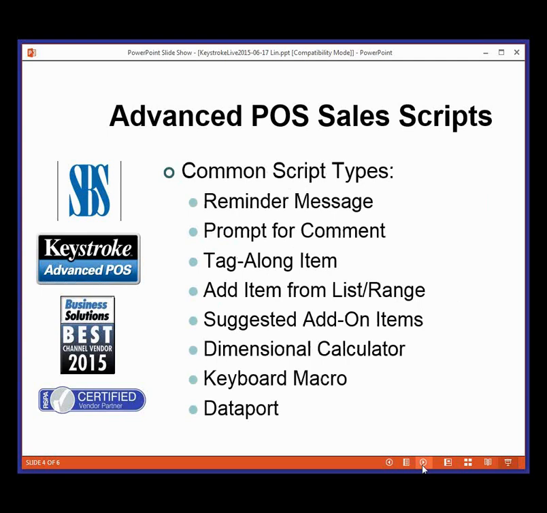It can be something as simple as a reminder message to remind your clerk to ask something of the user. Do you need something else to go with whatever they've purchased? Can prompt for a comment. You can add tag-along items, like if you're building a kit or a gift basket, it can automatically add items. Or it can ask the clerk to choose various items from a list or a range of items. So for a gift basket, they might have a choice of one of these 5 items plus one of these 3 items, etc.